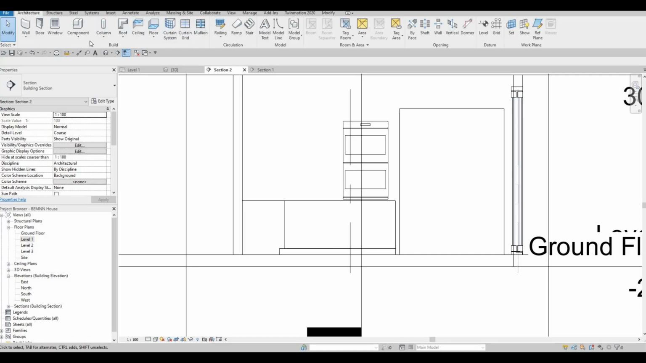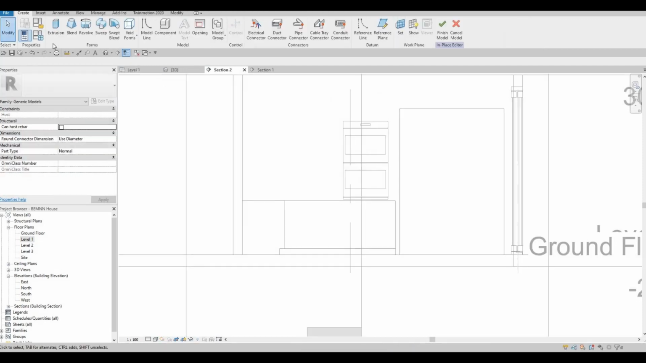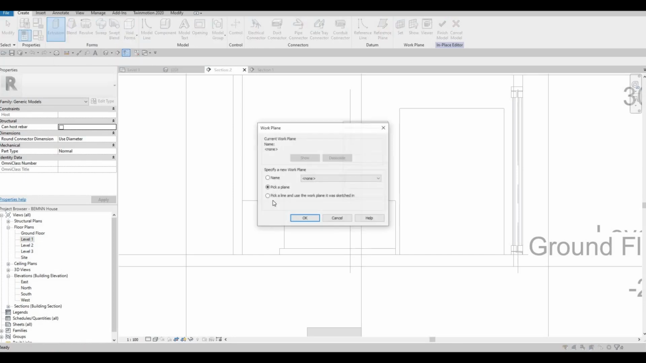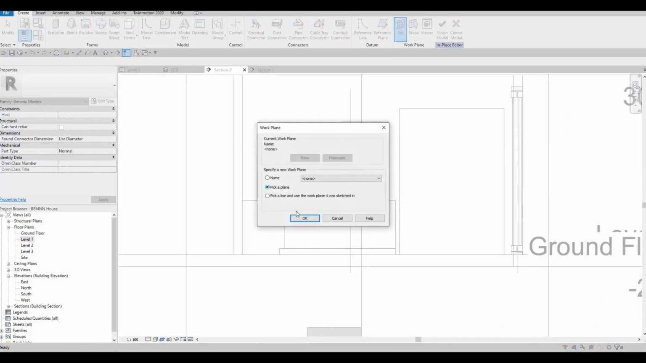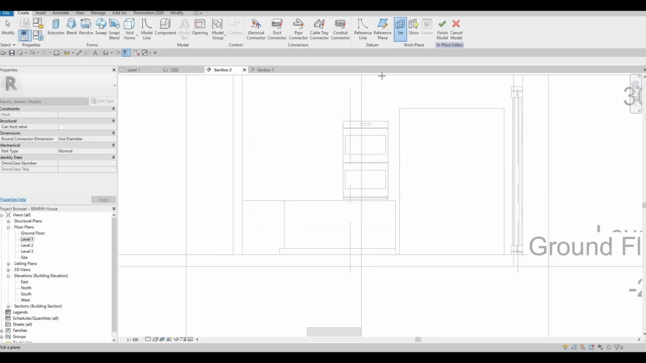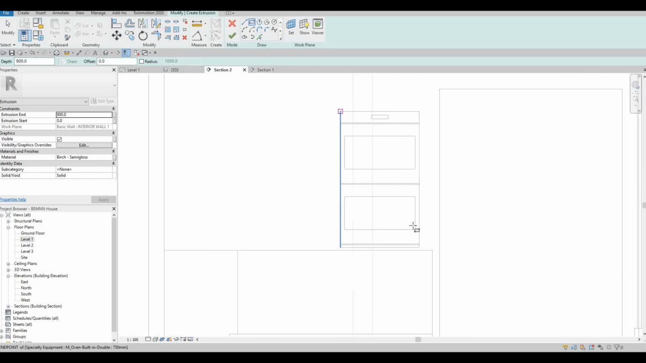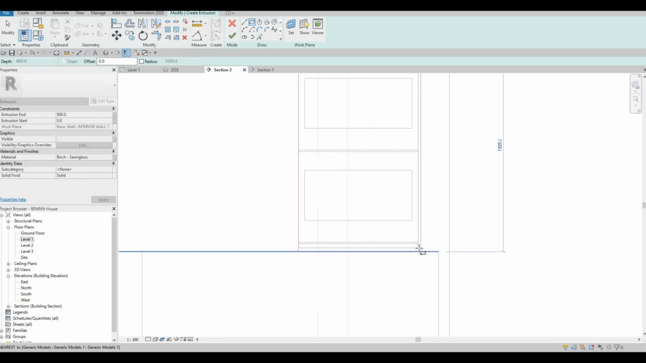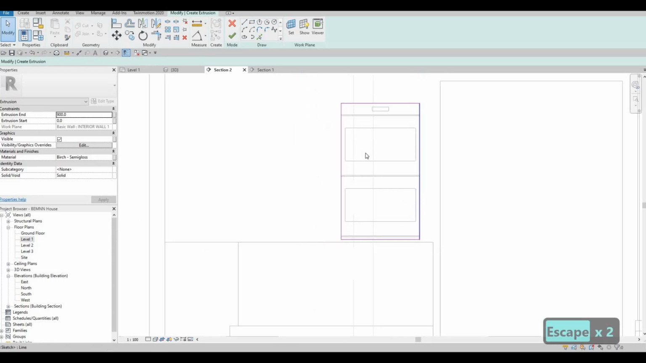So now let's go back, click here, model in place, click on generic model. This will be generic model number 3. Click on extrusion. We need to pick a plane. So set, pick a plane. We need to select this wall as its plane. Click on extrusion. And then now, let's just add this. And then once we add that, we need to create another one.